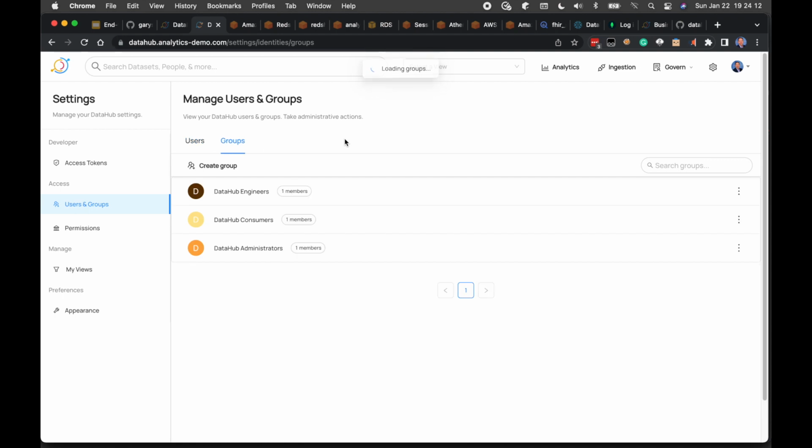We also have 3 groups set up, and you associate users with groups. And in this case, I only have 3 users and I have 3 groups. So I've associated one of those users with each one of these 3 groups. So I set up 3 arbitrary groups: DataHub engineers, DataHub consumers, and DataHub administrators. And I assign one of the users to each one of these groups.